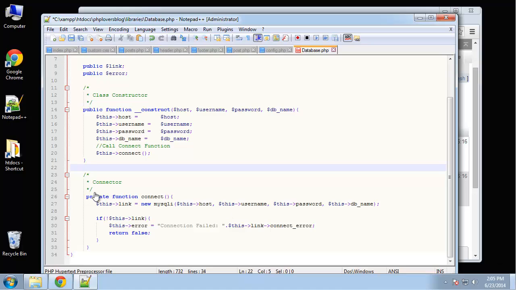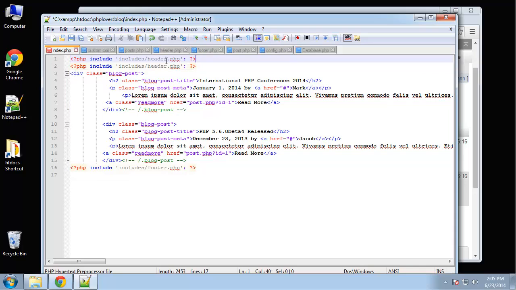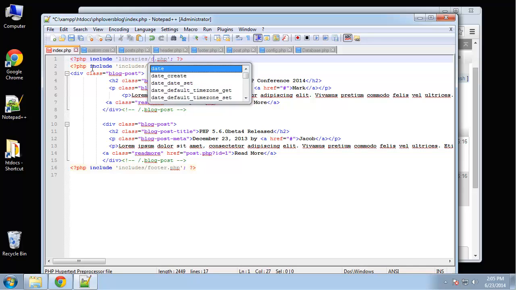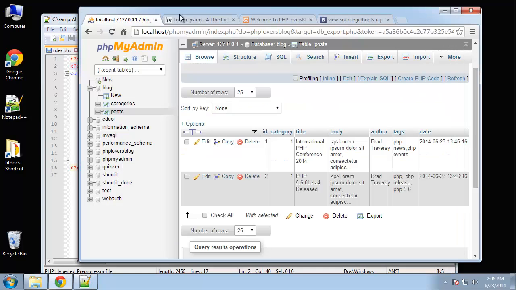So what I want to do now is actually try to connect. Alright, so I'm going to save this and go to my index PHP, and we need to first of all include the database class or file. So up at the top here we're going to include libraries slash database.php. Alright, so let's just make sure that includes okay.